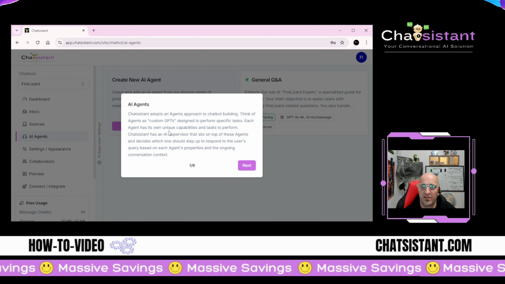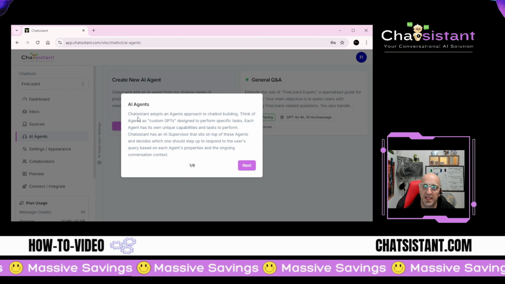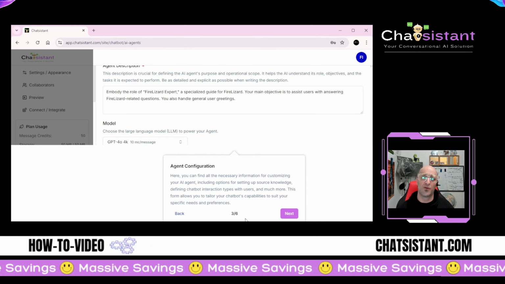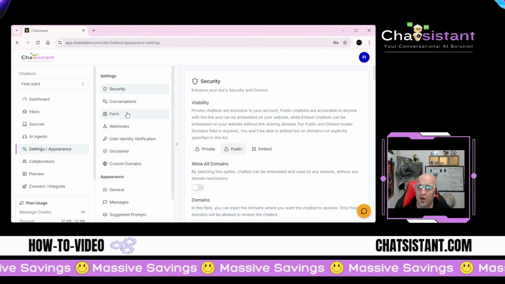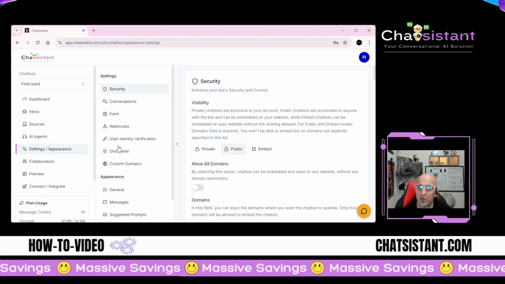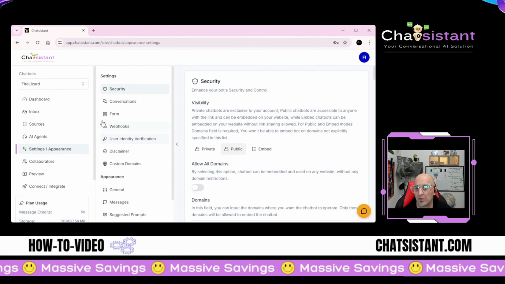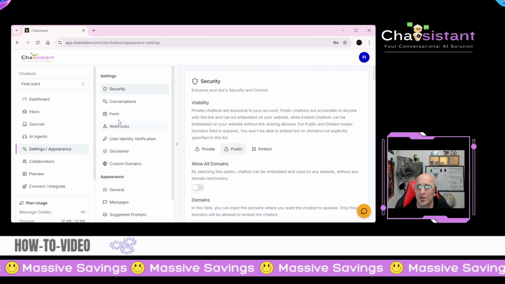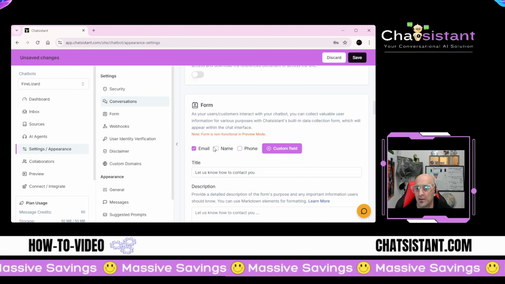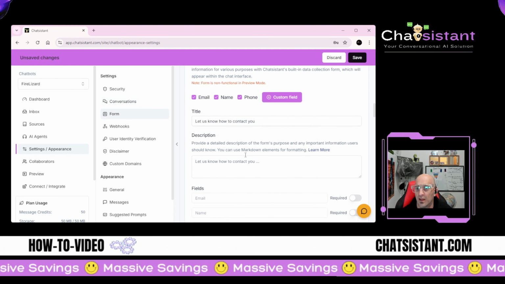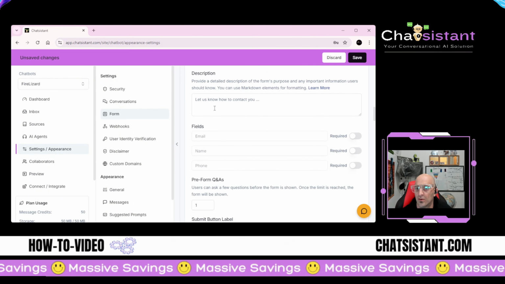AI agents. This is the great part. We have a little walkthrough so you can see where everything is at. What's great about settings is that all the stuff right here is a short sub-menu to jump to the part of the page that you need. So if you want to set up your form, it'll just jump down there, and you can literally set up a form and have it collect certain things and let us know how to contact you.